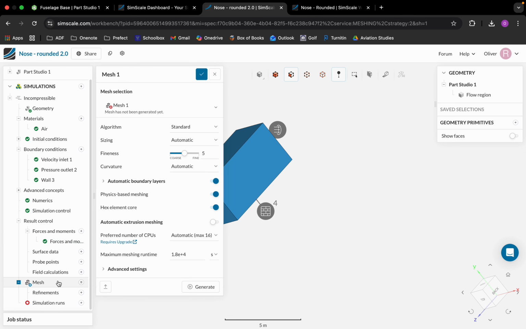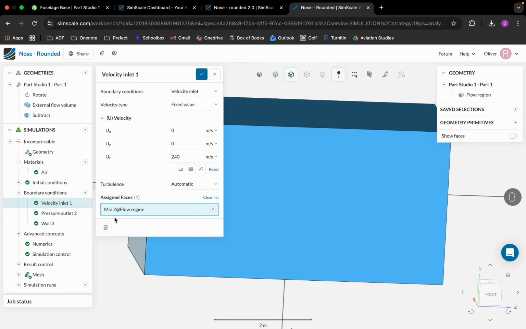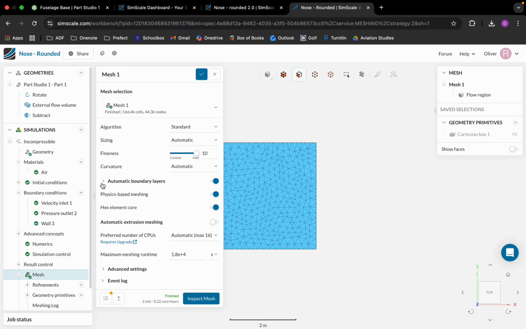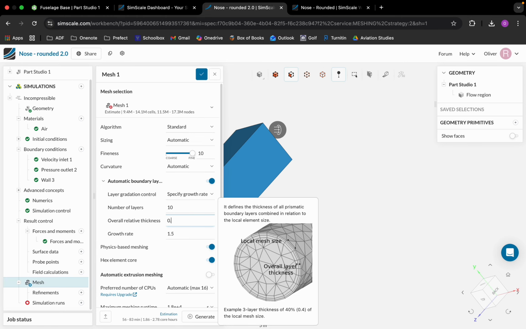So what you're going to do is click that. You're going to go as fine as possible. Then for under boundary layers, you're going to go what I did in my past one. 10. So you do number of layers 10, that keeps it very thick. Overall relative thickness, really, really thin. Growth rate, it was 1.2.